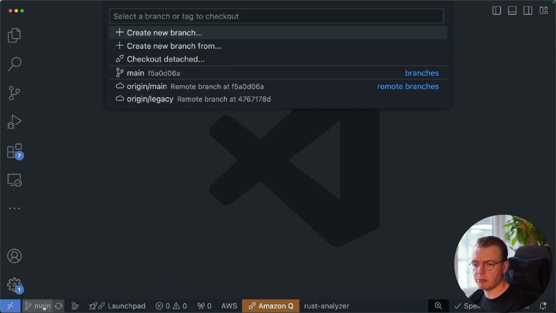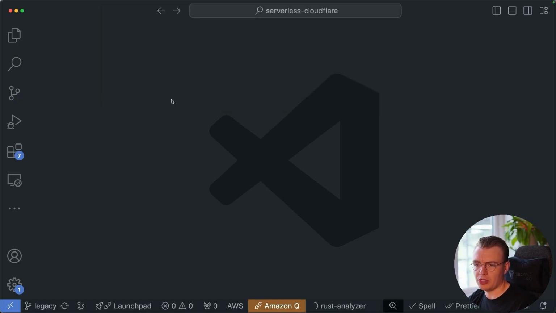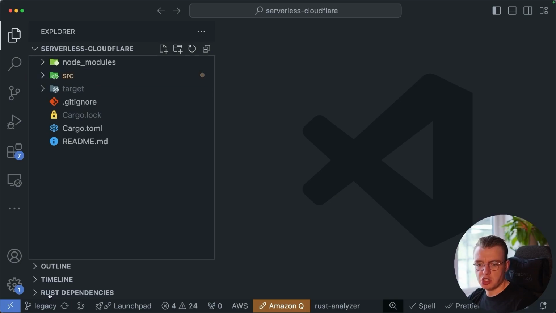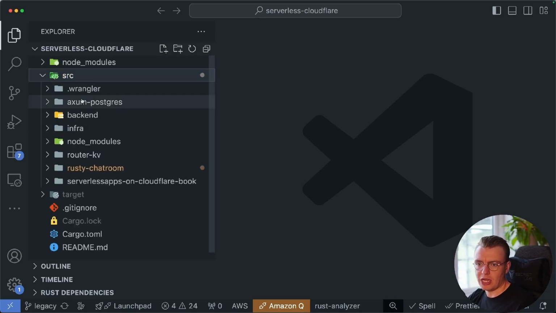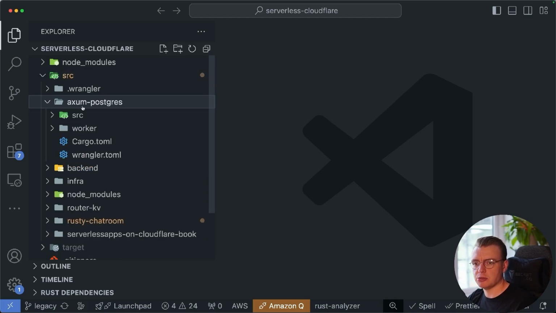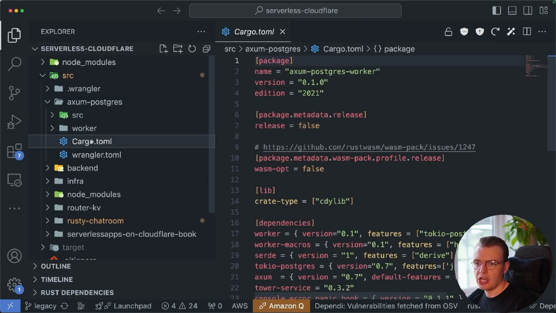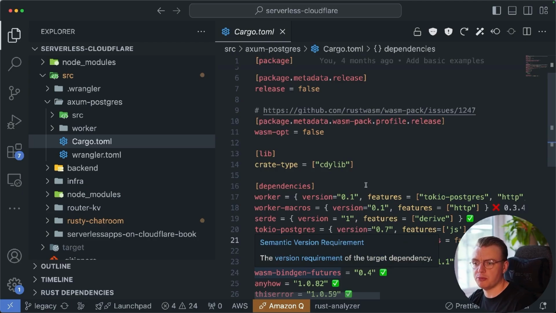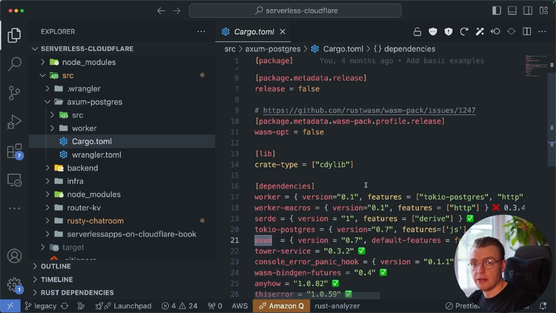So inside this same repository, there's another branch called Legacy. And if you switch over to that Legacy branch, this is a whole bunch of other examples that I have from when I first started working with Cloudflare, before I started building out that bigger chat application to demonstrate more things. So if you open up the Legacy branch, go down into the source folder, you've got this Axum-Postgres example. And you'll see this is using the Axum web framework. If you're not familiar with Axum, maybe you're familiar with things like Actix or Leptos. There's a few different web frameworks out there in Rust now. This example just happens to use Axum.